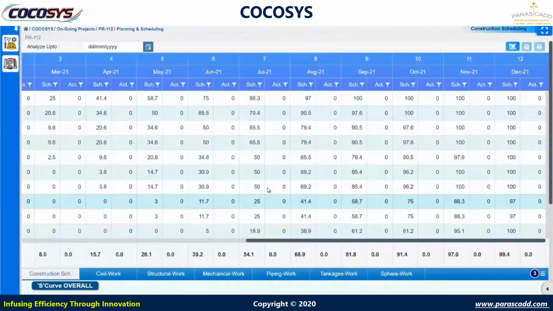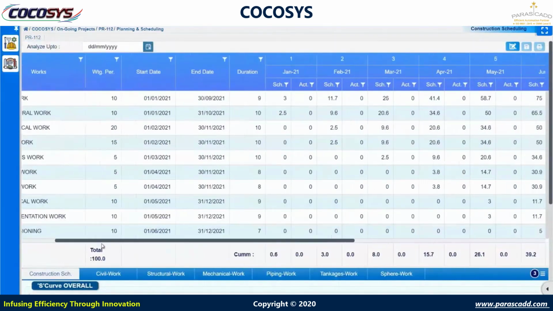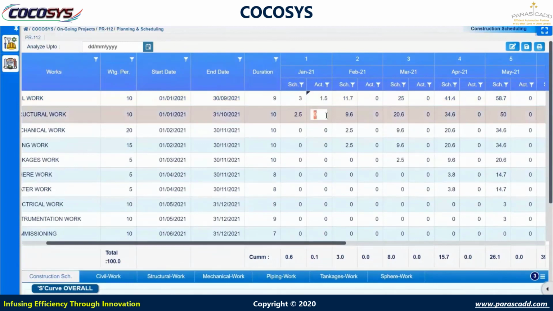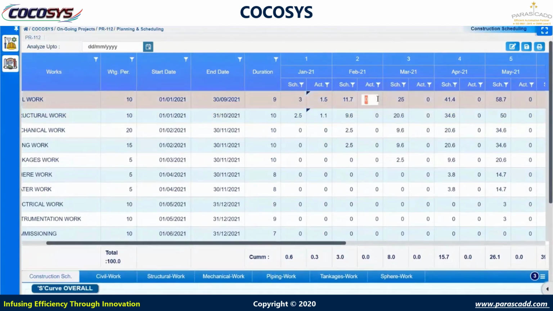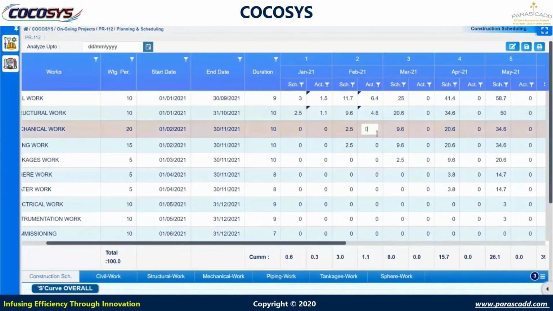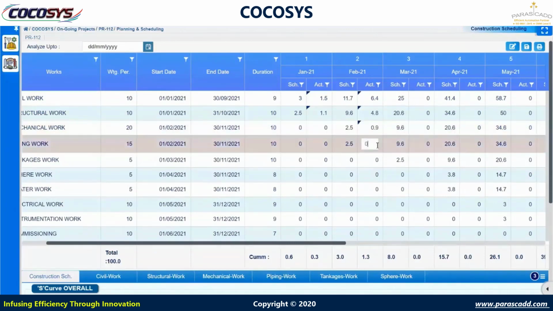This is against the schedule only. So now we define the actual value. For civil works, we have completed 1.5% only, so I am entering 1.5. For structural works 1.1. Again for Feb, I have completed 6.4. For structural, we have completed 4.8. For mechanical, we have completed 0.9%. For piping, we have completed 0.8%.